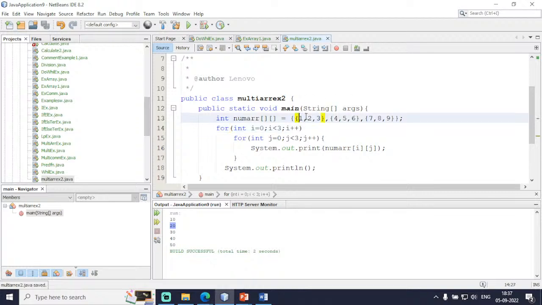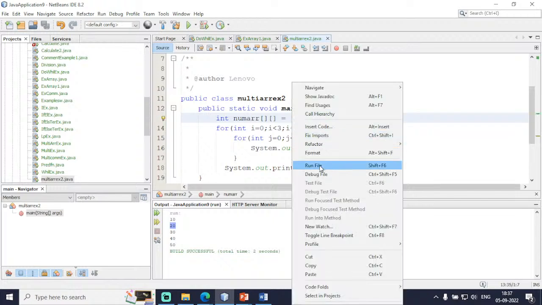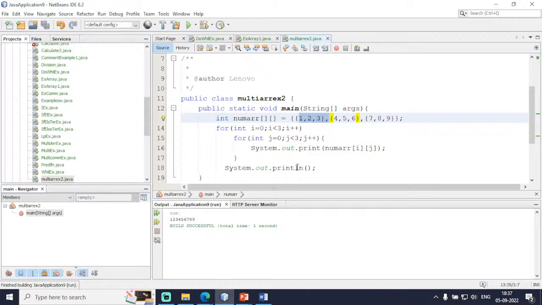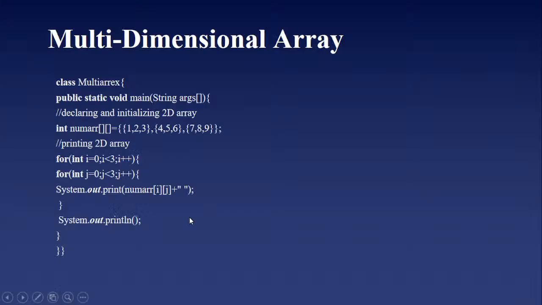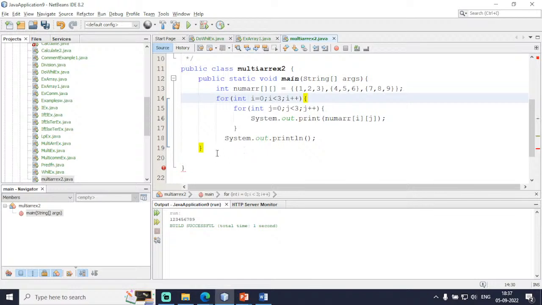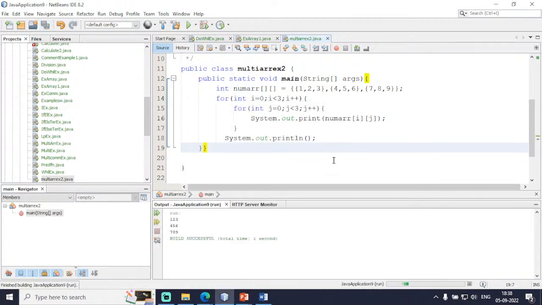So whenever I want to represent data in the form of rows and columns, I can go for this multi-dimensional array. Based on my requirement, I can go for a single dimensional array, or I can go for a multi-dimensional array. You can see here it is represented in the form of rows and columns.